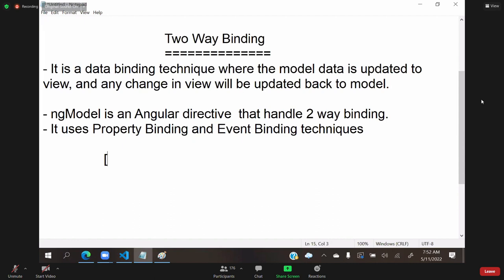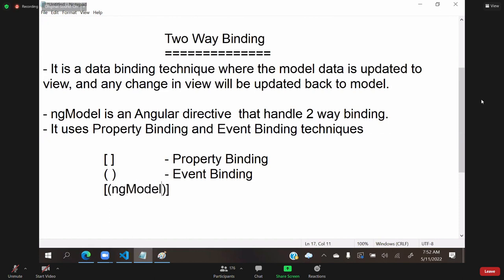So square brace indicates property binding and parenthesis indicates event binding. So ng model is written like this. Remember, always first property binding, after that event binding. That means it's not like you write in a parenthesis square brace. It will not work. First property binding, then event binding. That's important. Order is very important.